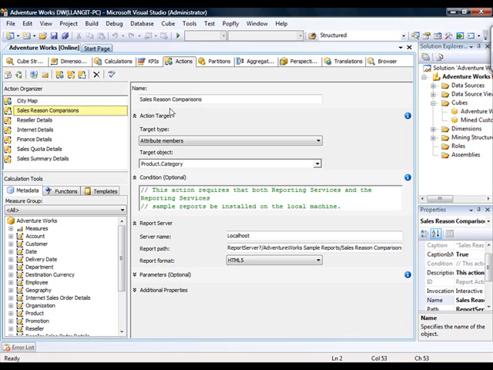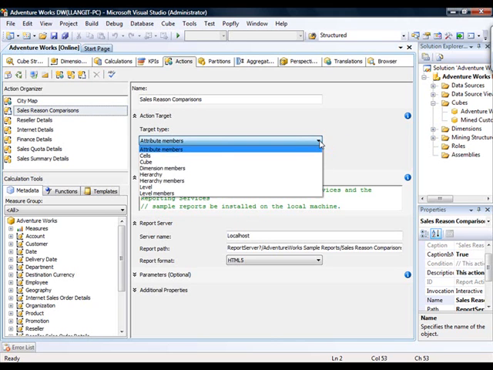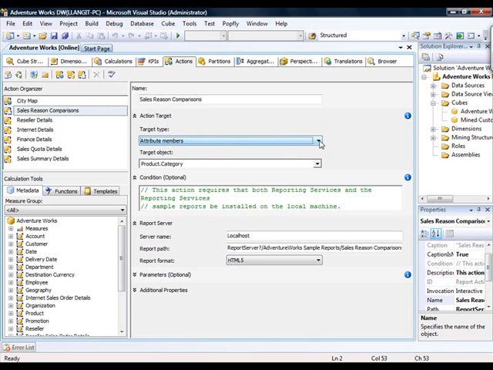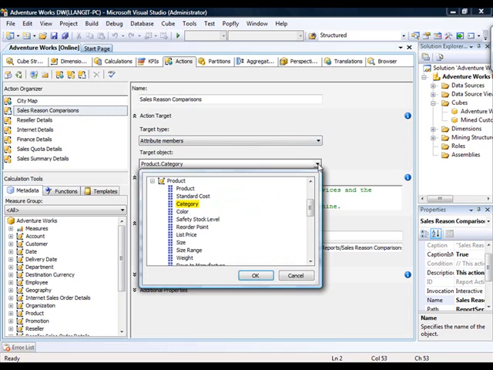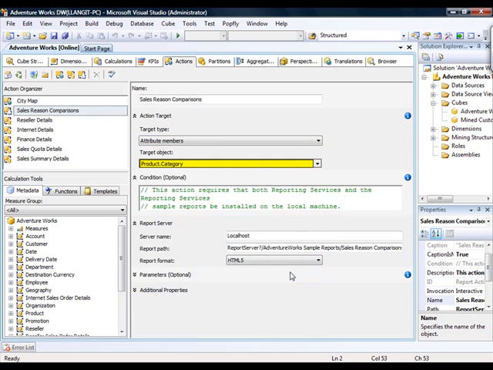So this is called sales reason comparisons. Again, we set the target type. This is comparable to the general action, so we can set it to attribute members, cells, cubes, and so forth. We set the target object, so product category, rather than all attribute members. And then we can set a condition if we want to. In this particular case, it's just got some comments in here.